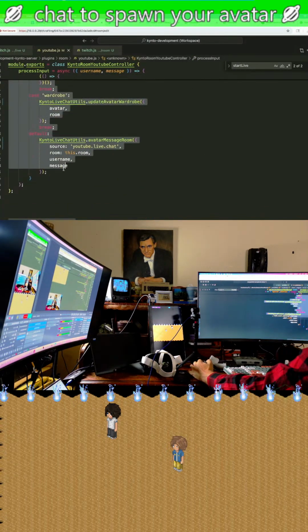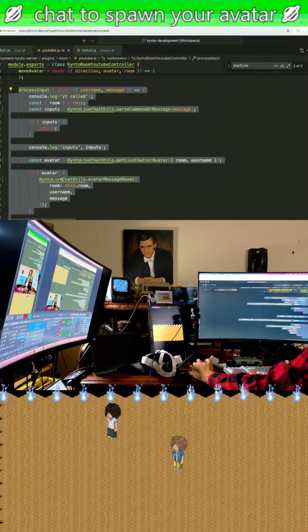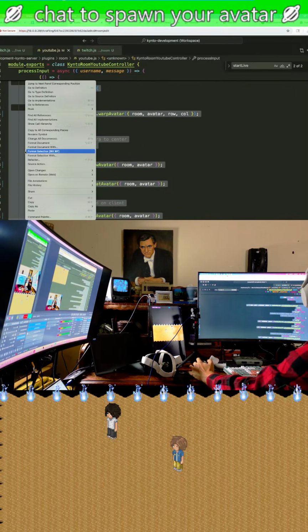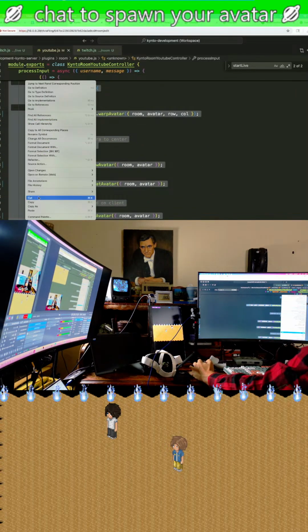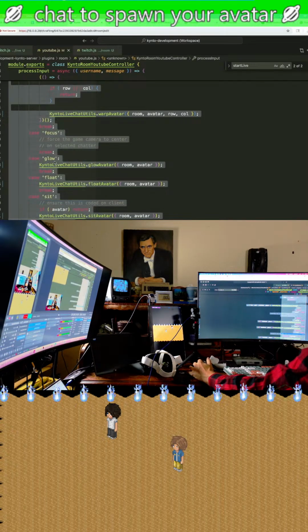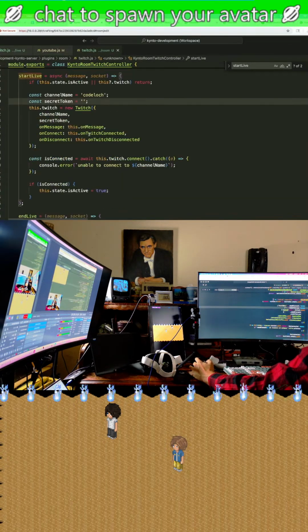I could reuse the command processor essentially, but I do believe we are going to customize it quite a bit. So I'm going to just go ahead, copy that for now.